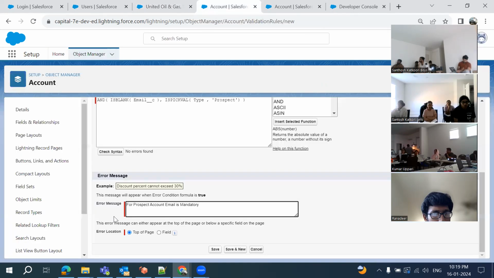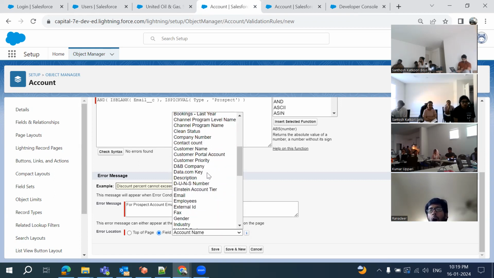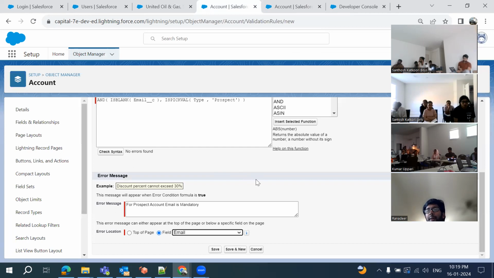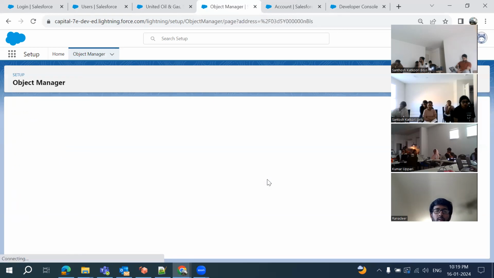So here we have two options for error location. Where do you want to display the error message? If I'm using top of the page, where you have the save button, beside the save button you will get an error message. If I'm using field, then where do you want to display the corresponding error message? Here I would like to display the error message at the email place, so simply you can use the corresponding field value here. When I click on save, the validation rule will be saved, and when we try to save the data, we will get the corresponding exception.